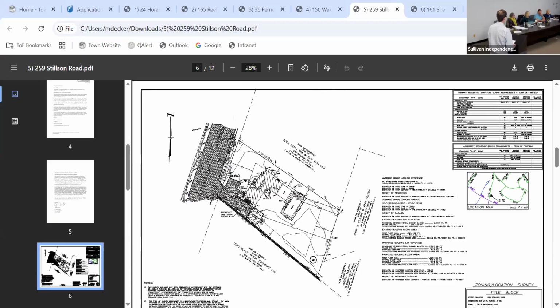Does anyone else have any questions? Harold? No. Joe? And there's no other way of configuring the addition so that it doesn't move towards the lot line? It's not a lot line setback issue. It's not a setback issue, it's an addition of a non-conforming use. Oh, okay.